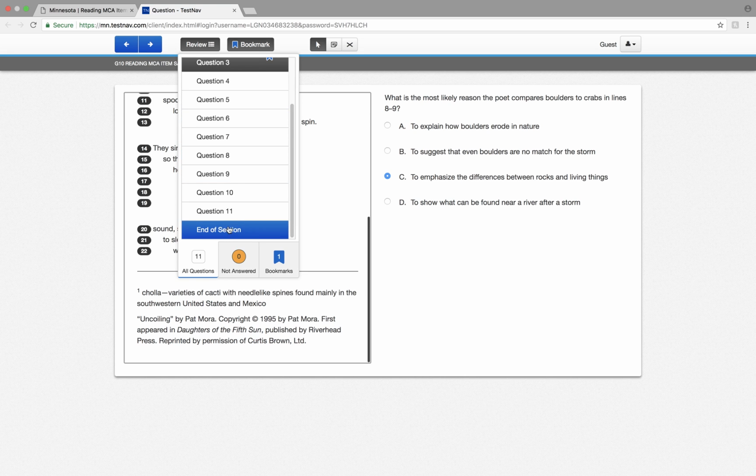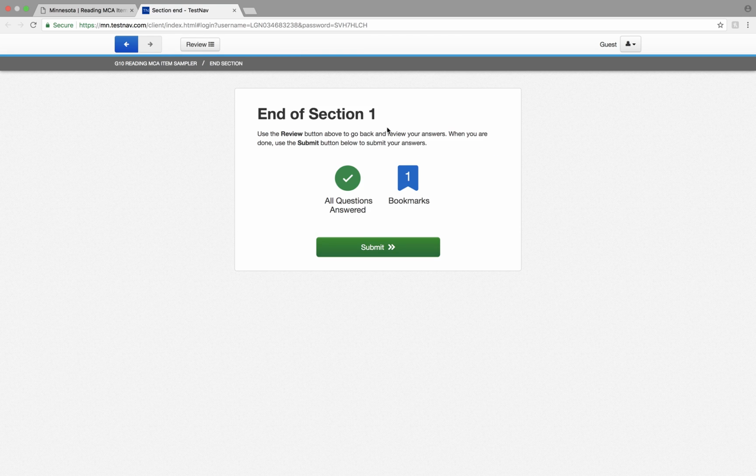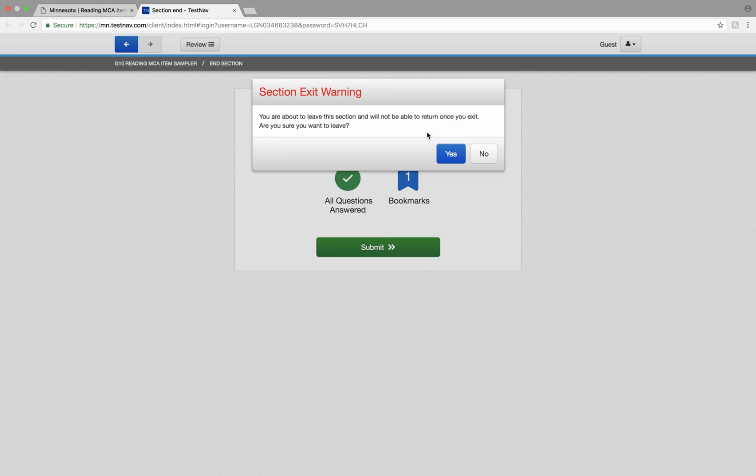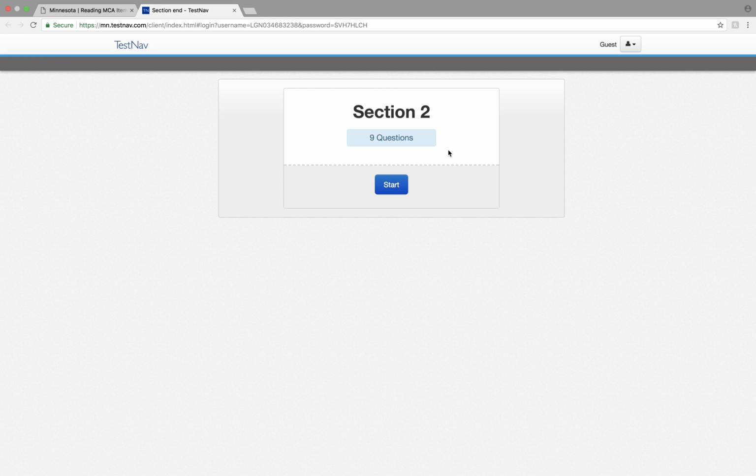and I can go down to the section review, go down to the bottom and say, okay, I'm down near the end. If I've looked at my bookmarks, I've checked all my answers, I'm okay with the first 11, then what I can go ahead and do is submit. It will say, are you sure you want to submit? Because once you submit, you can't go back and look at any of them anymore, and you go ahead and click yes, and you're on to section 2.